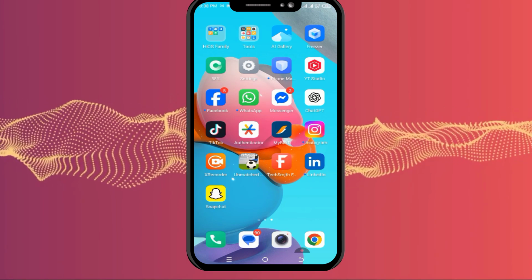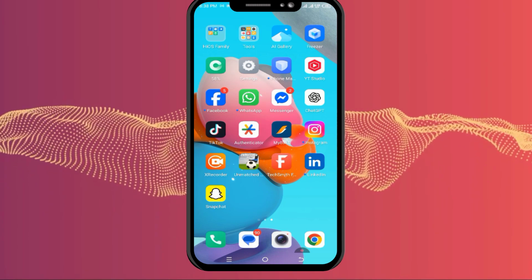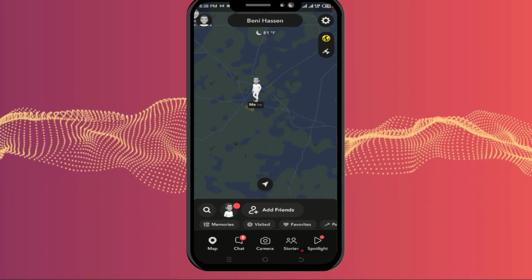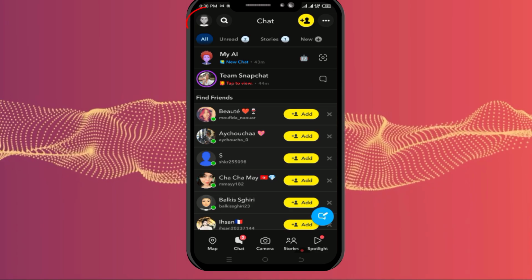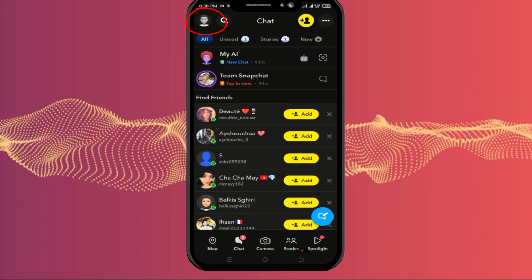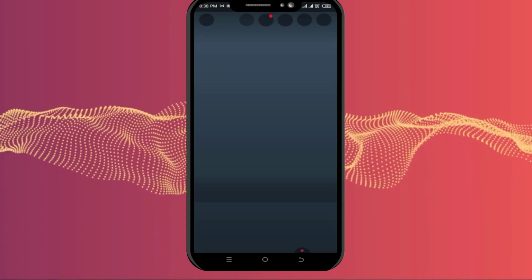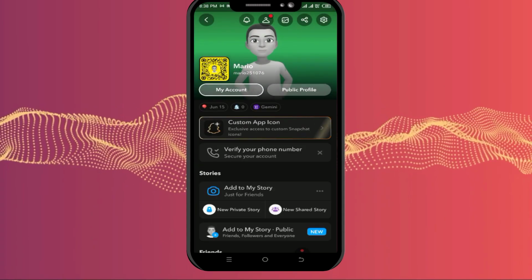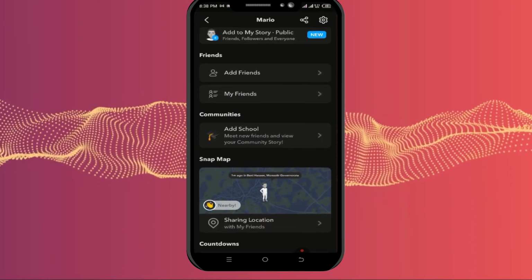First, open your Snapchat app on your phone. Tap on your profile icon in the top left corner. Then scroll down until you see the Snap Map section.